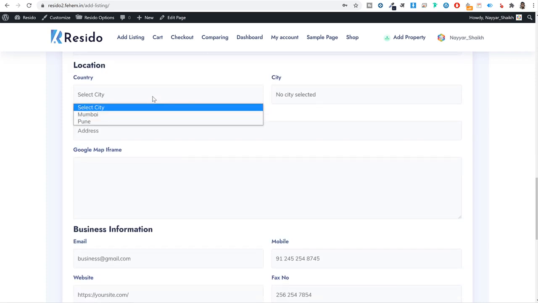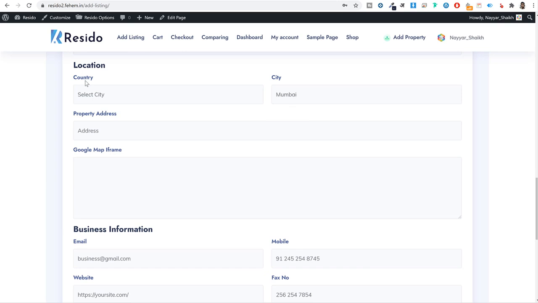Now select the country. Okay, we have not, okay, I'll just select the city. Property address, you can type in the address. Okay, I'll type in this address. And now you can also add a Google Map iframe.